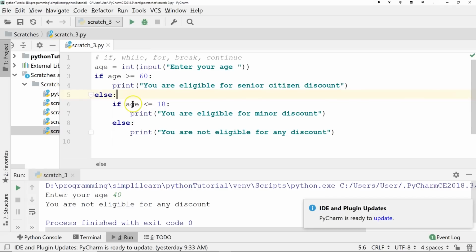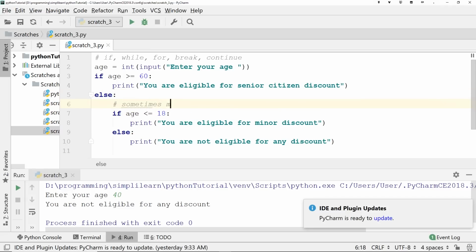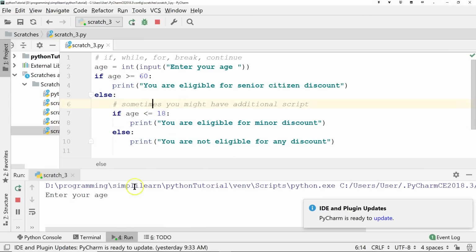Sometimes, let's put a note here, you might have additional script here. So before you can do these two calculations, you might have to do some kind of calculation here. That's why you want to do a nested if and else statement instead of using the if, elif, and else statement. And we can see here, if I run this, enter your age.